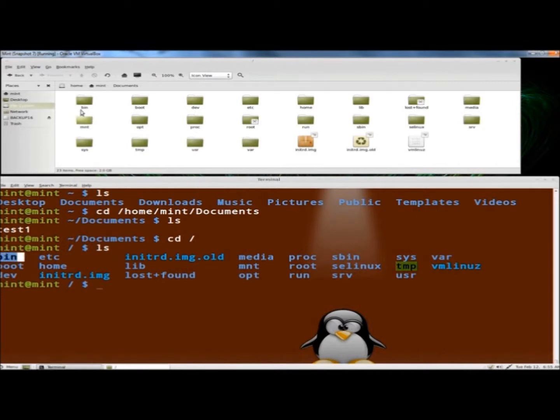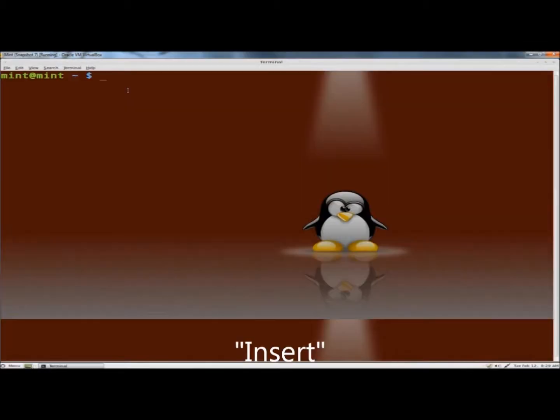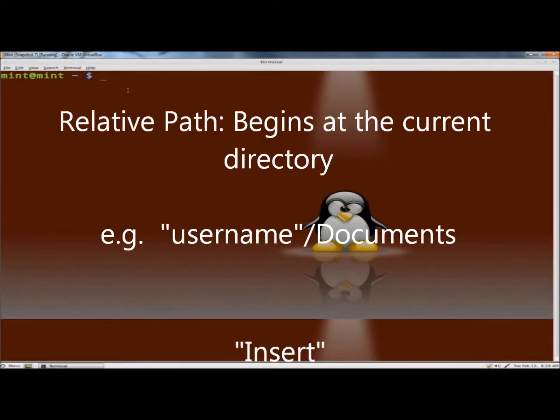Here's the bin folder, the etc folder, the home folder, and so on. A relative path begins at your current directory.